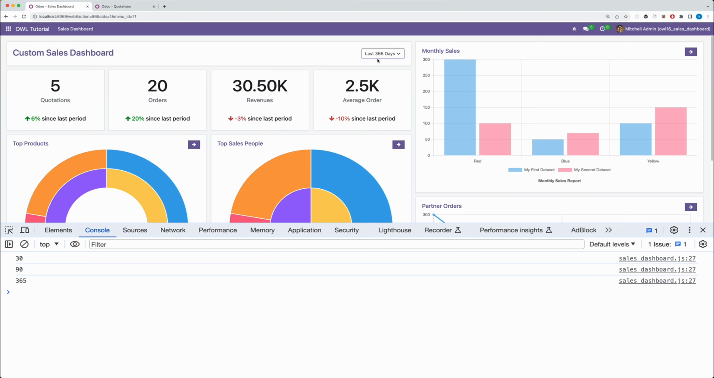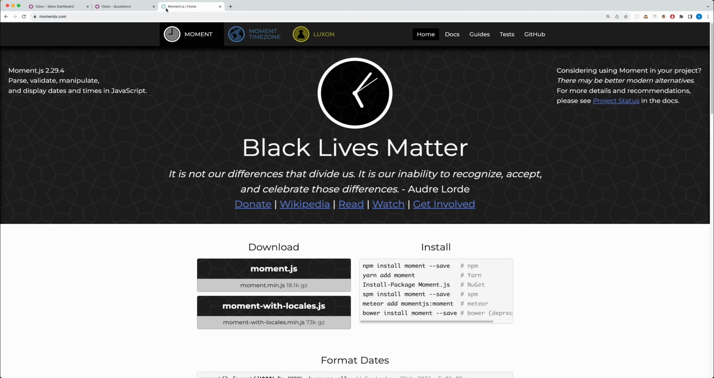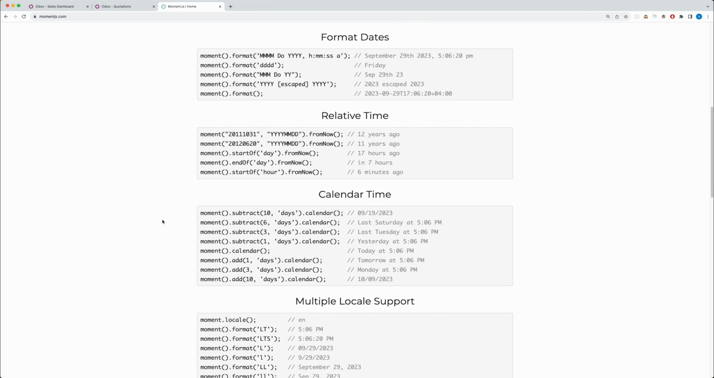We can now use this to get the data based on the selected filter. Say, for example, last 90 days: we need to subtract 90 days from the current date. Luckily, we can easily achieve that using Moment.js. Odoo includes this JS library out of the box. To see some of the functionalities, let's open the website. As you can see, these are the most frequently used methods like format, startOf, endOf, and others. What we need right now is the subtract and format methods.